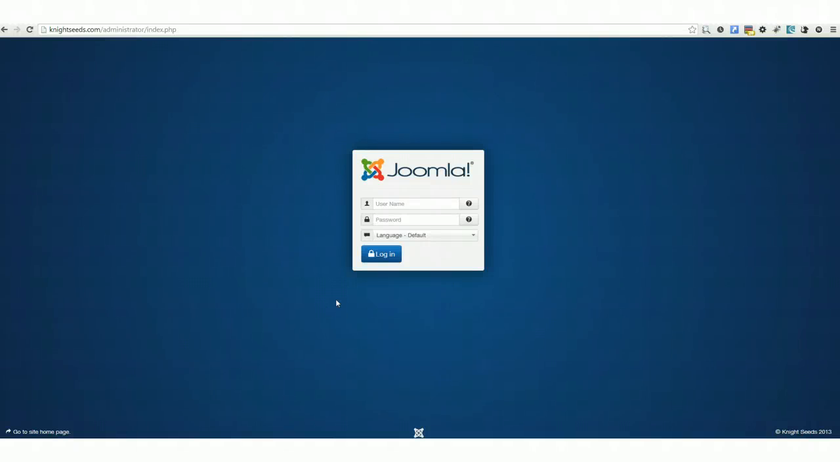Okay, so you have been sent a username and a password to log into the back end of your website, as well as a link to click. When you click the link, you will see a page like this where you can then go in and log in. So I will do that.